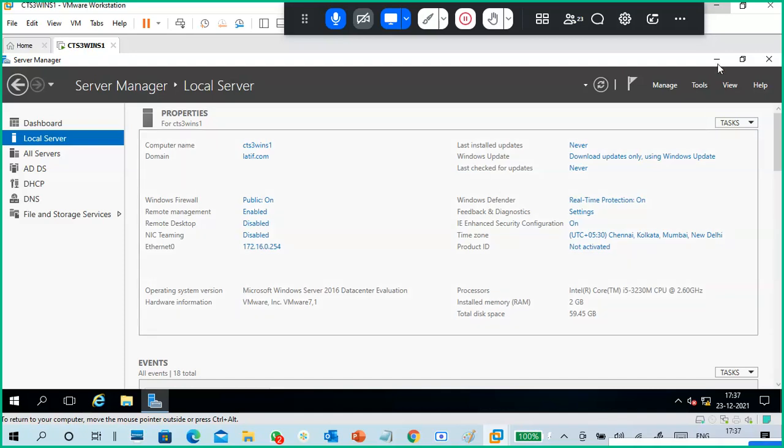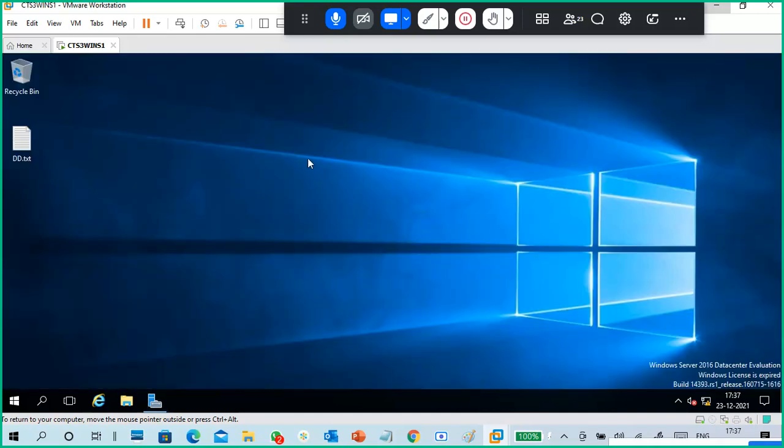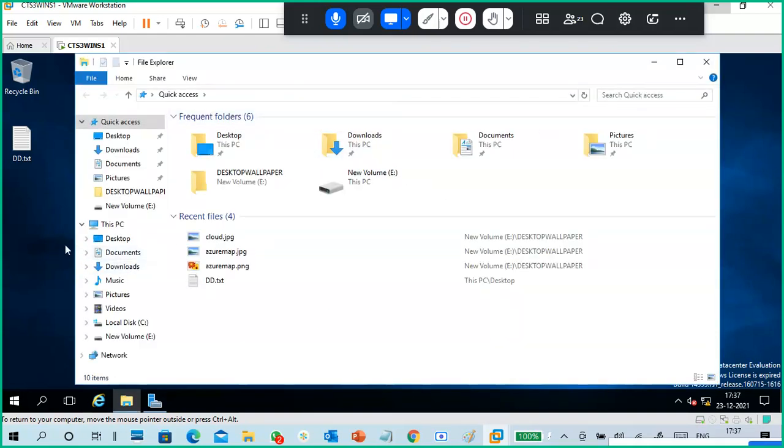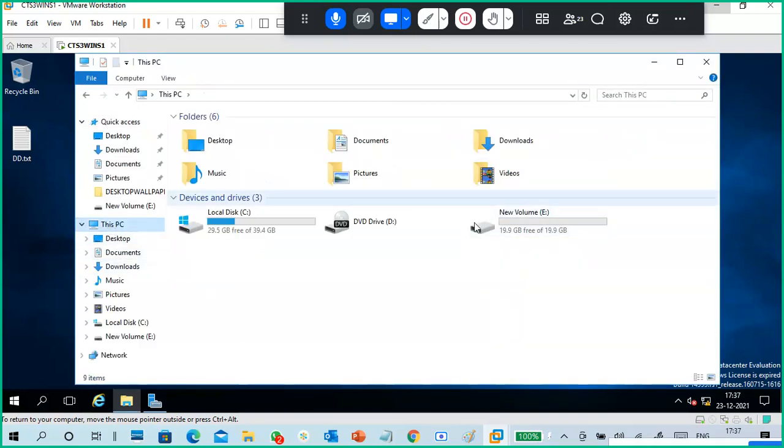Yeah, it's my server, right? So I don't need all these things. It will take time, and it is expired. It is so many days back I created. This is my E drive, and this is my C drive, right?